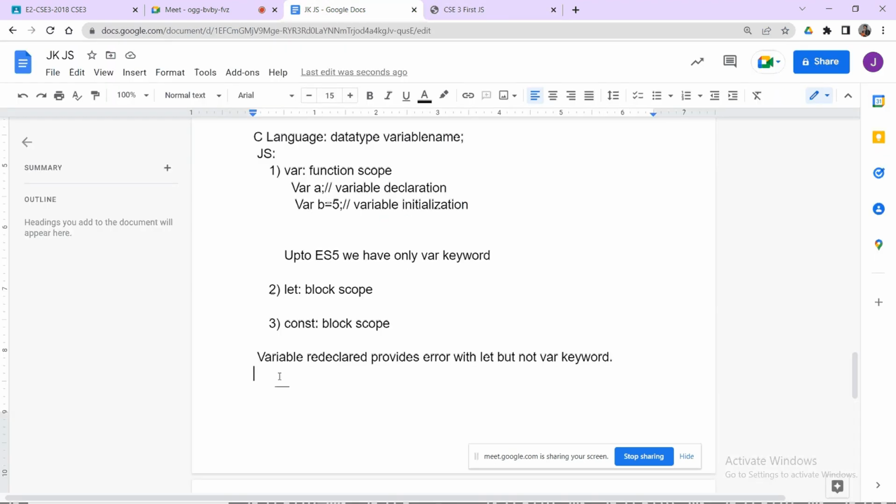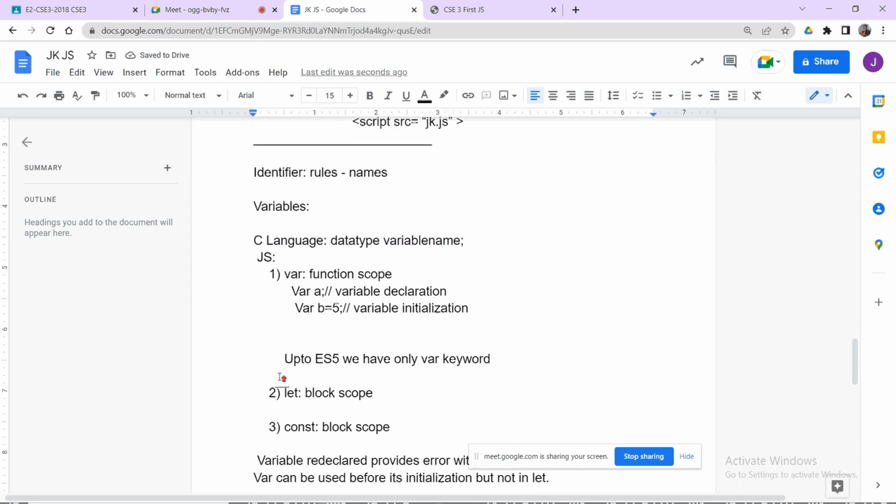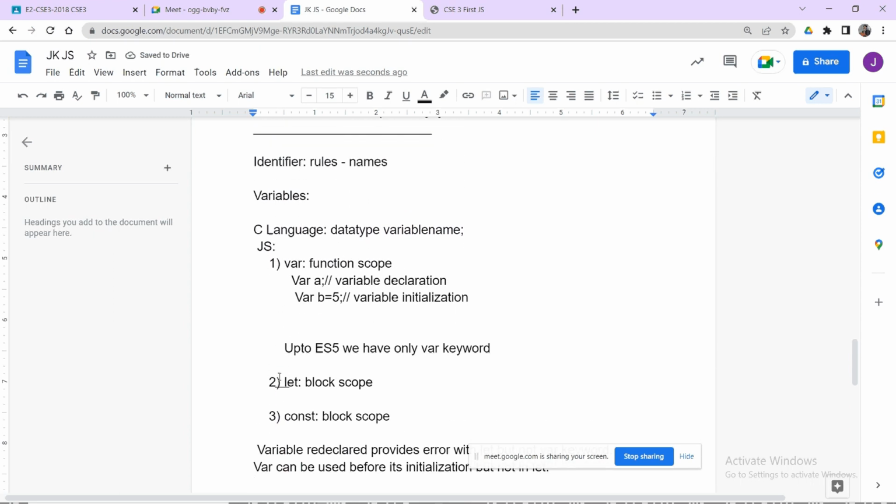This is also one more difference between the let and var keyword. I mean, var can be used before its initialization, but not the let keyword. So these are some of the differences between these variables.